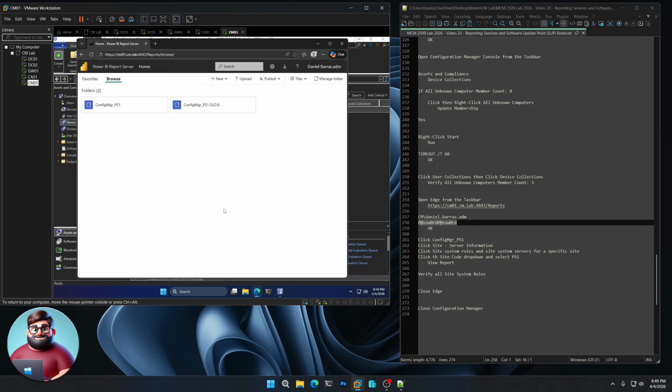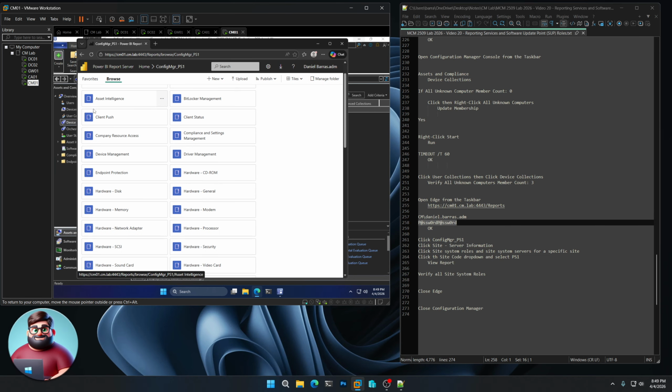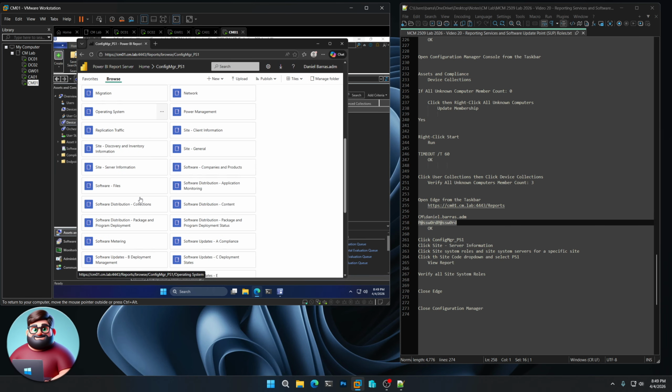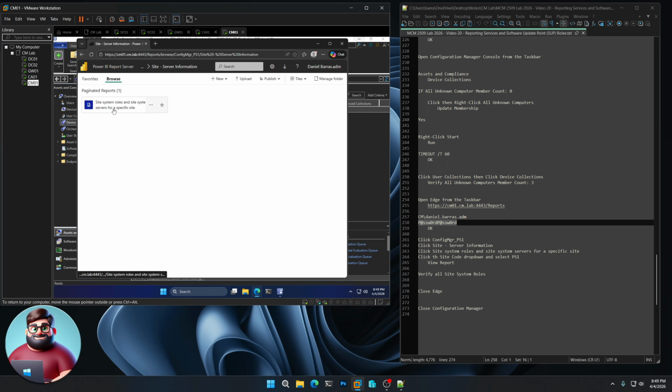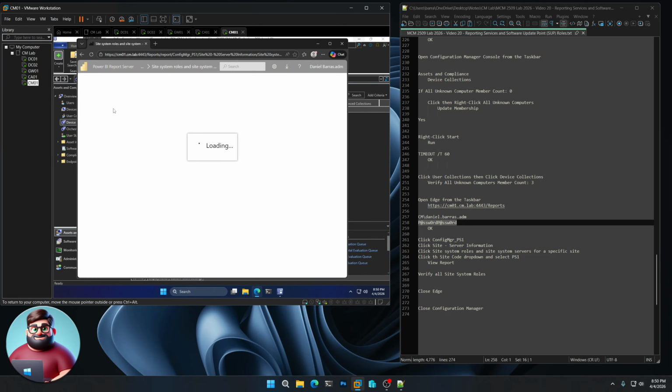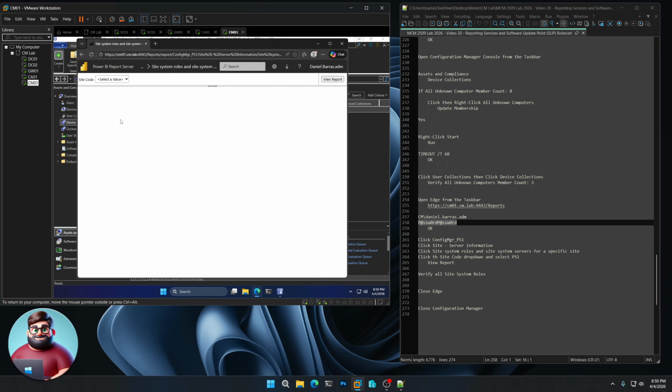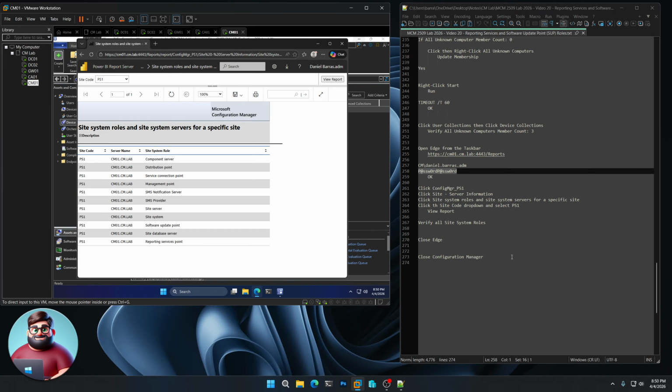Okay. You're going to click on Configuration Manager underscore PS1. We're going to scroll down to Site and Server Information. We're going to click on Site System Roles. There we go. Give that a moment to load. On our site code, we'll click PS1 and click View Report here. Okay, and we can see that we're getting our Power BI reporting. So here's our site. Here are our site system roles, and it looks good.